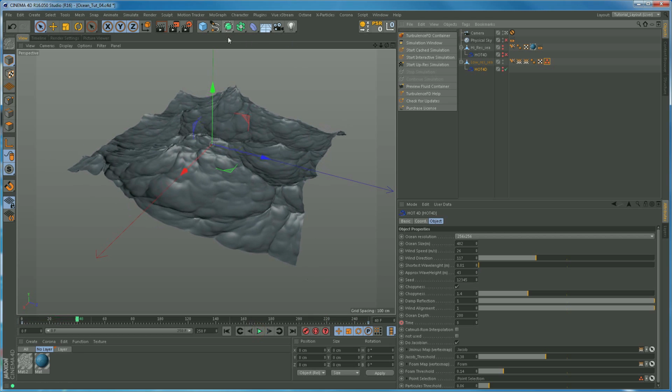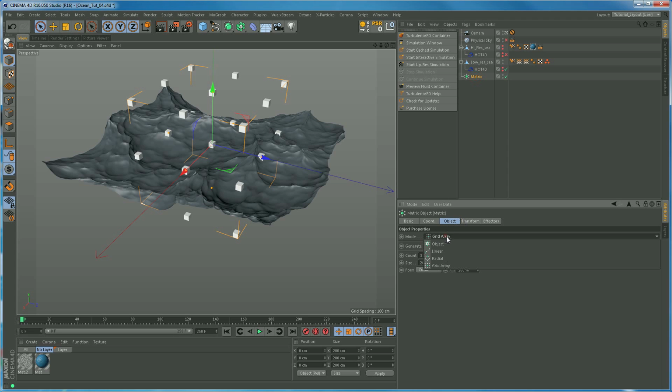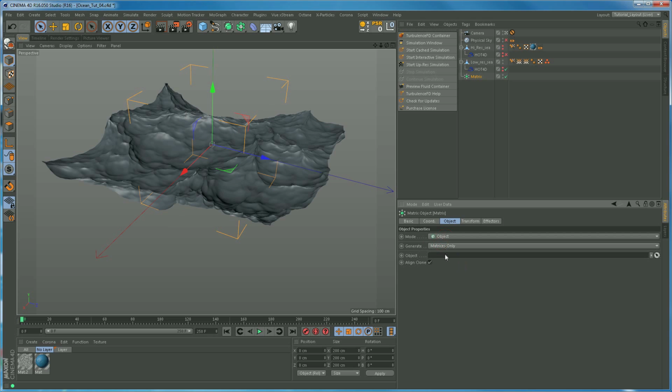So what we're going to bring in now is a MoGraph Matrix object, and by default the Matrix object comes in as a cube, and it makes 3 by 3 by 3 clones on the vertices of this cube. We don't want that, obviously, so we're going to change it from Grid Array to Object. And the object, this is the counterintuitive bit, we're going to drag in the point selection, the same one that we put in the HOT4d box.